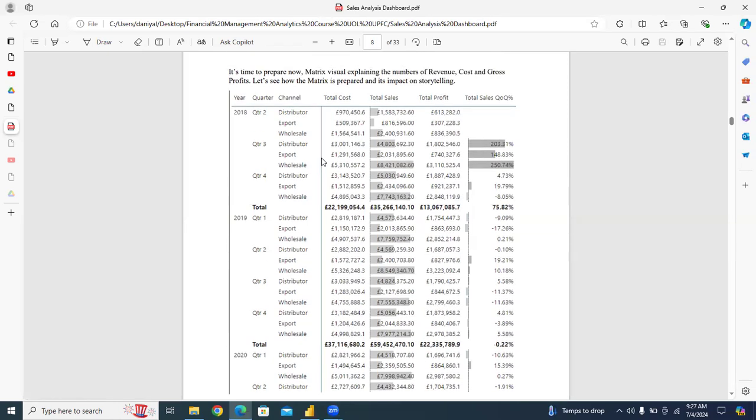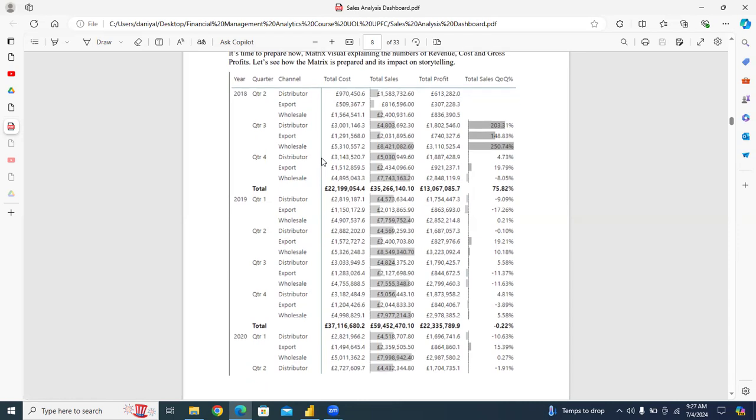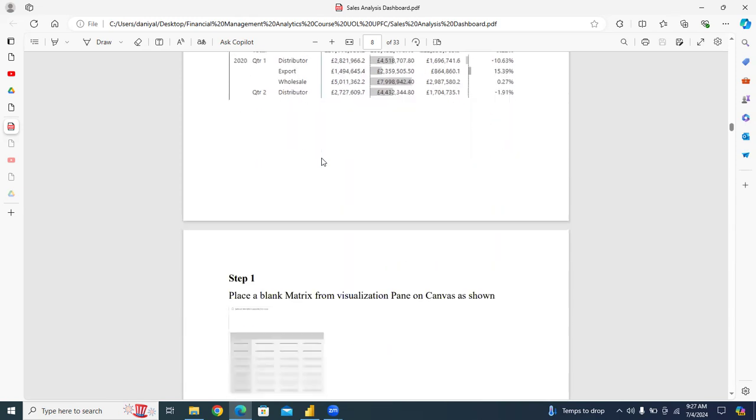It says it's time to prepare matrix visuals, which will be explaining your revenues, your costs, your profits, according to channel wise and quarter wise. You see, it is very informative. The bar charts along your sales or cost, it represents your conditional formatting as well. You have seen multiple options in your matrix widgets. Let us start. We will be preparing a healthy, informative matrix visual in this session.